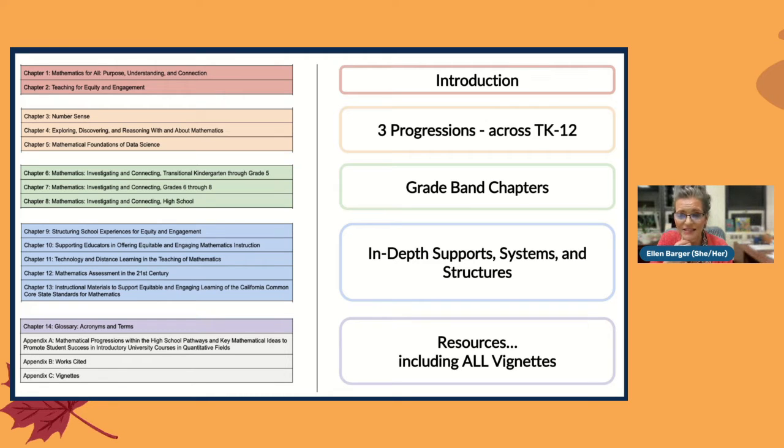Then the next 3 chapters are the grade band chapters, where you see the progressions and all of the things that are set forth in chapters 1 and 2 played out in TK-2, 3-5, 6-8, and 9-12. So you can see that chapter 6 is going to be the chapter that we focus in on today.